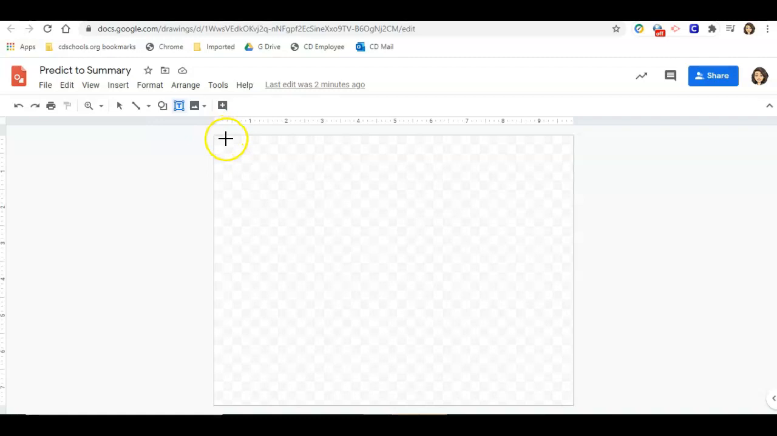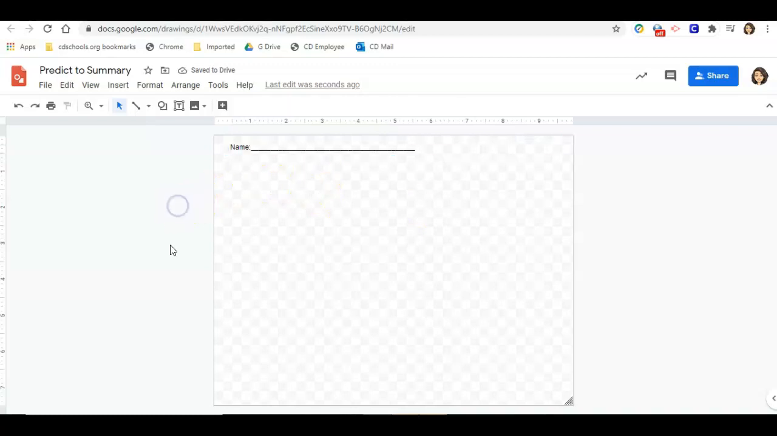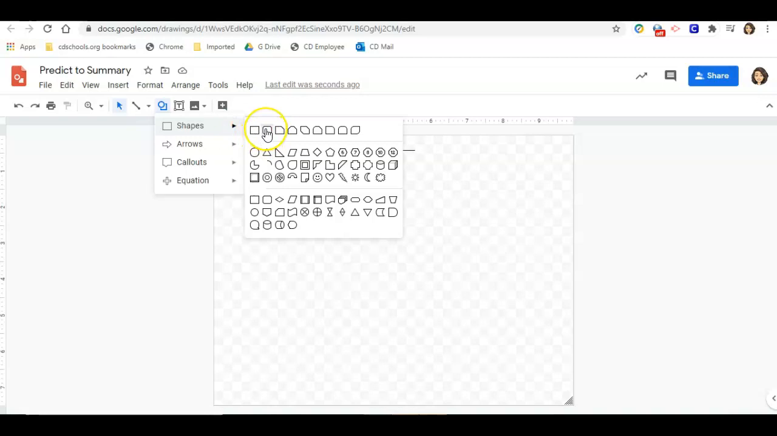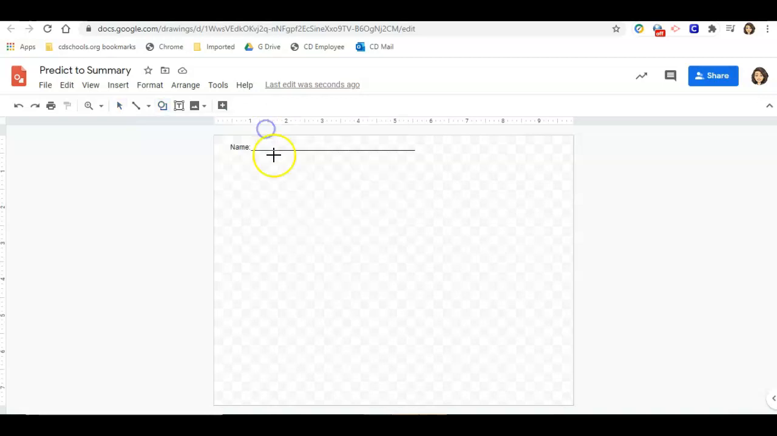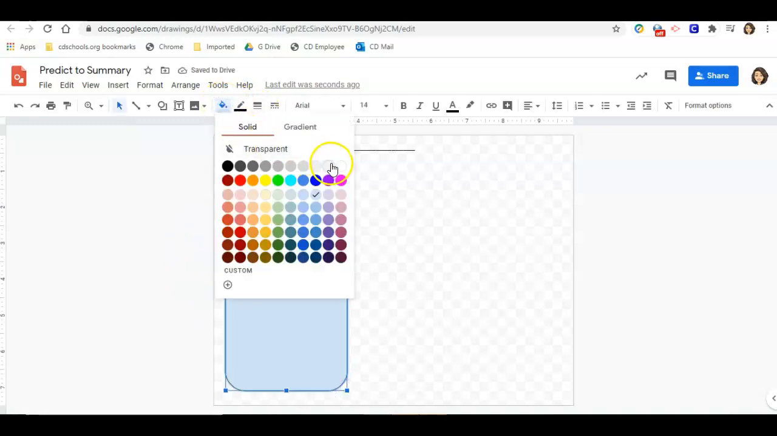I'm going to start off with what every page needs, a place for a kid to put their name. Okay, and for this diagram, all I'm going to do is use some of the shapes. And what I'd like the students to do is start off by making a prediction.